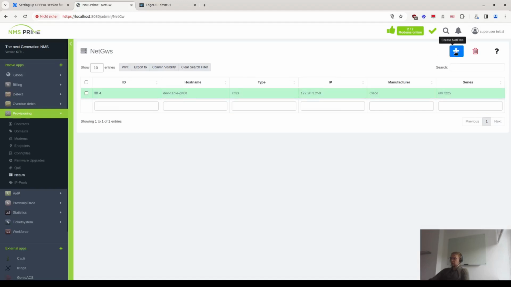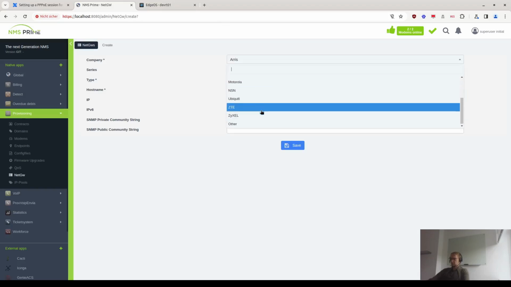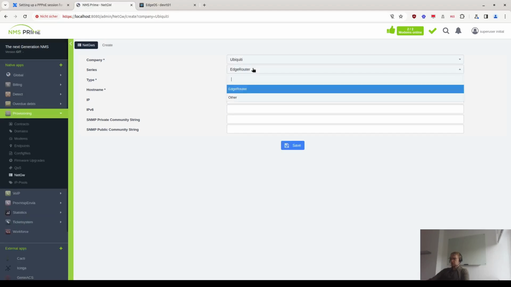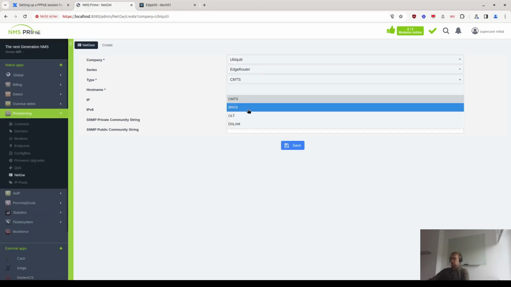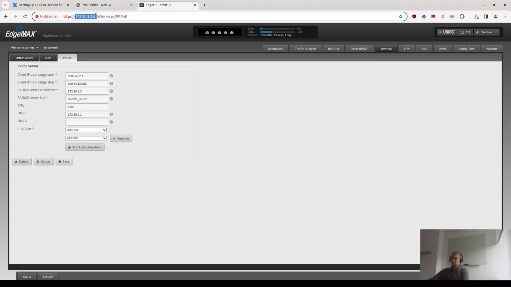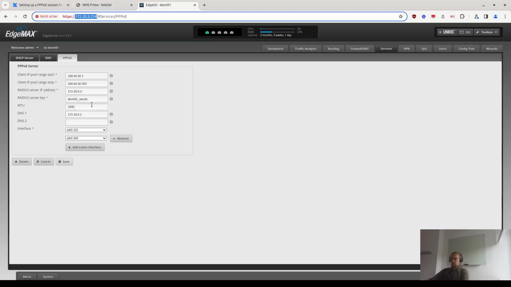Now I'm going to add a BNG. I call it dev RT01. So this is Ubiquiti, a router in this case. Of course, this is a BNG PPPoE. I call it dev RT01. And the IP of it is, of course, this one. And now I'll have to say what the secret will be. And the secret is this one.